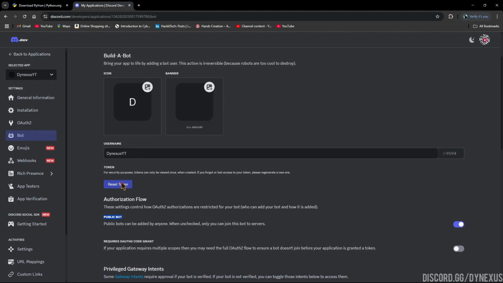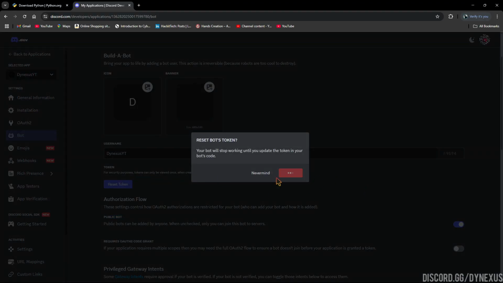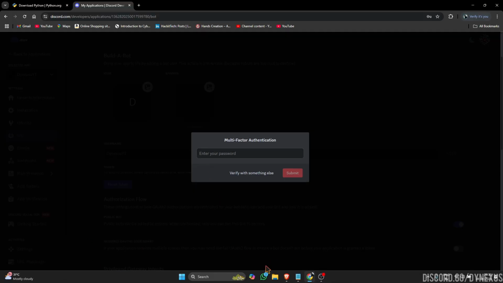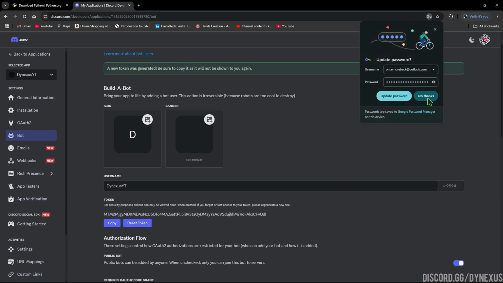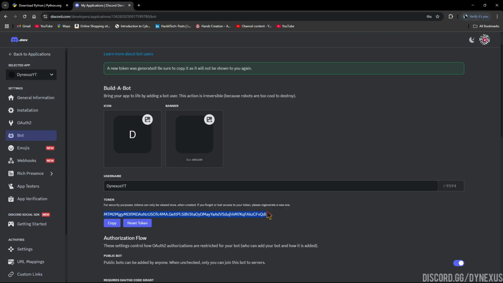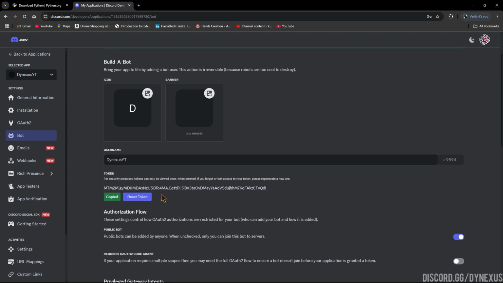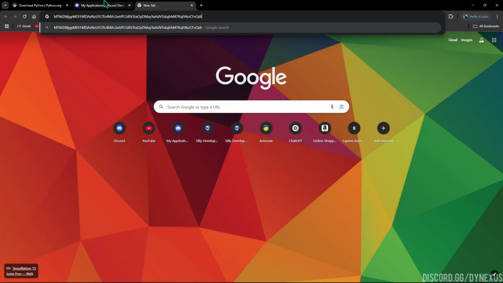Now the important thing is the token. It is required to start your bot. Put in your password here and click on submit. Now it will give you the token. Make sure to hide it from anyone else. For now I am showing it to you, but every time keep it a secret.